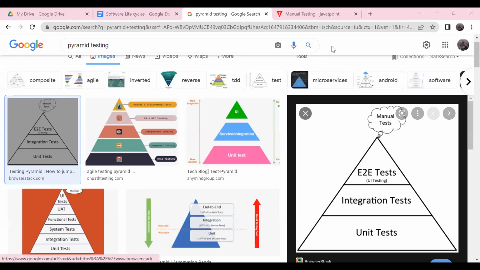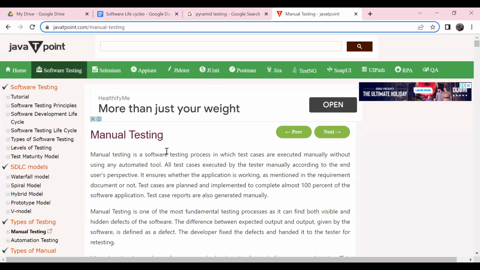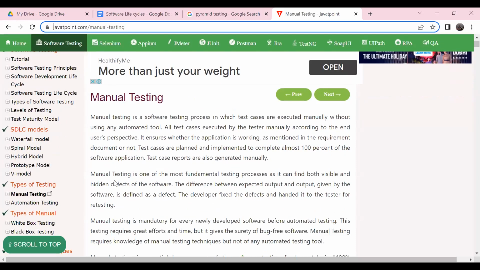Now we discuss different types of testing. Are you able to see my screen, guys? Yes, sir. Okay, so you can see the manual testing.